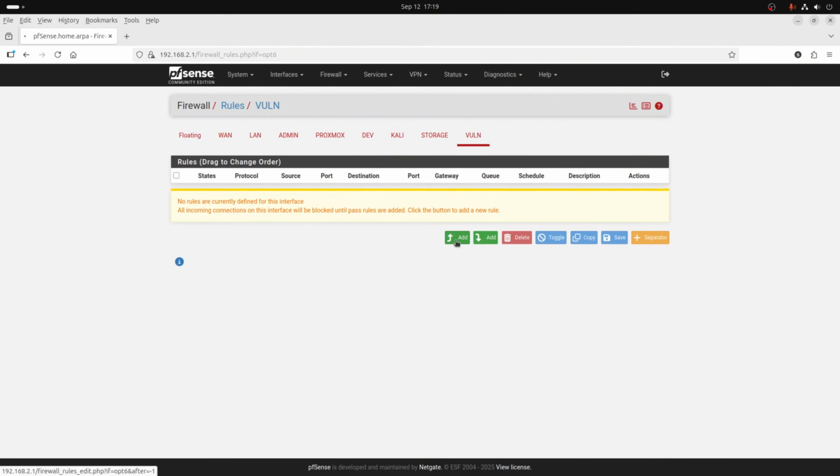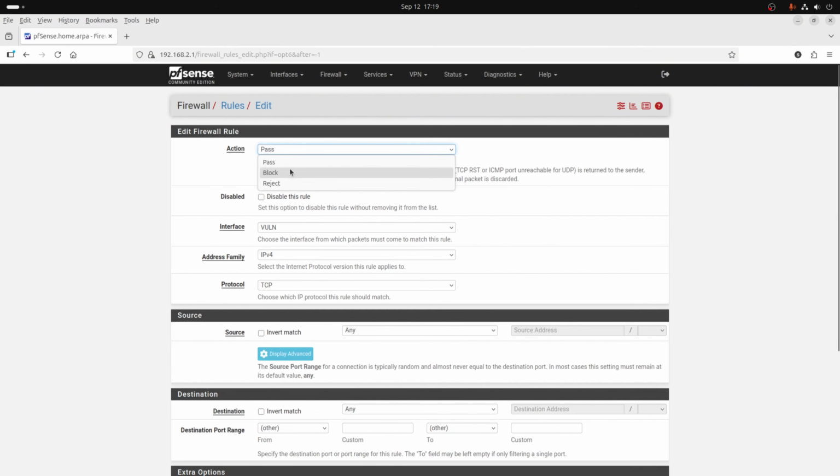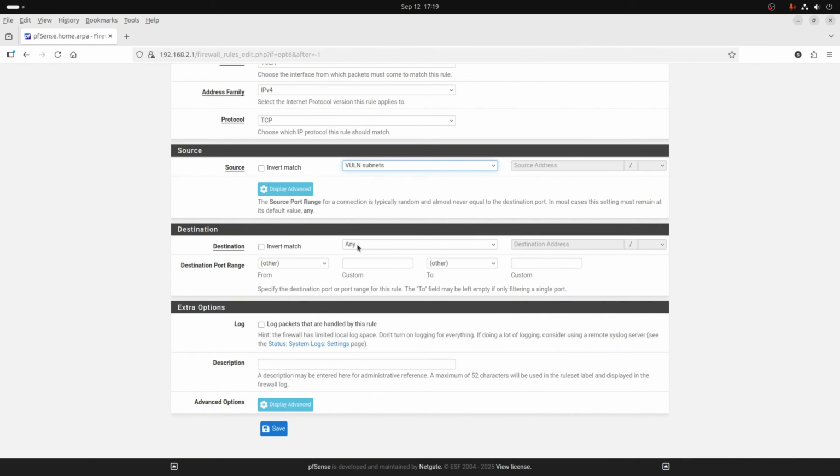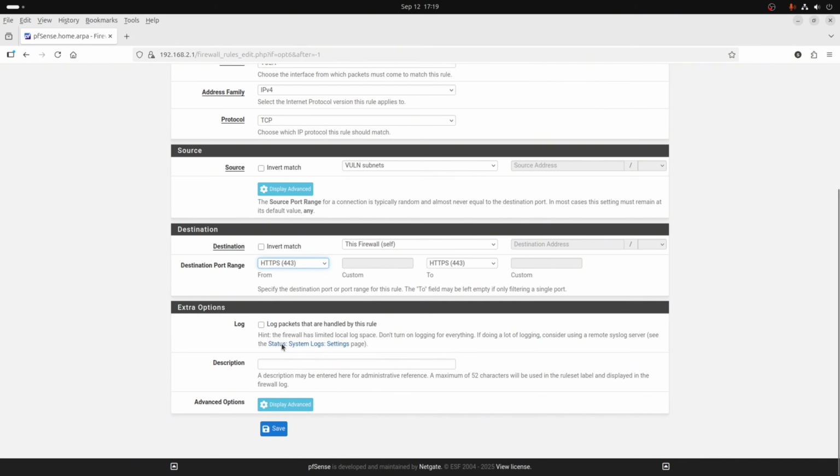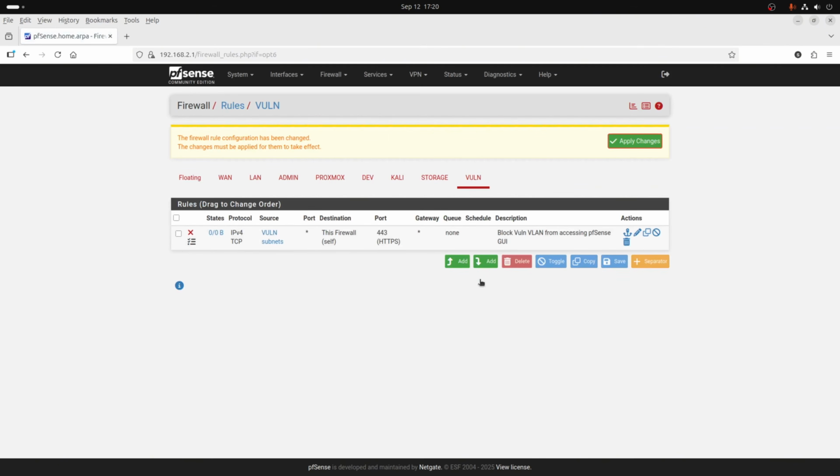Let's add our first rule. So the action will be block, the protocol TCP, the source vuln subnets, the destination this firewall, the destination port range will be HTTPS. We check the log and we write on the description block vuln VLAN from accessing pfSense GUI. We save, we add another rule to the bottom.